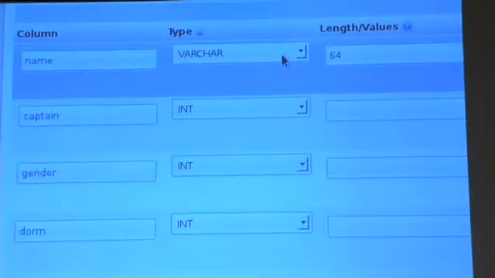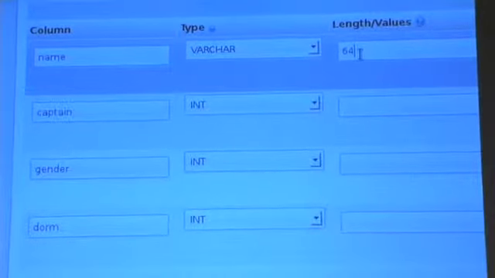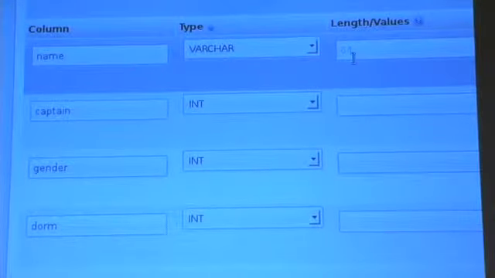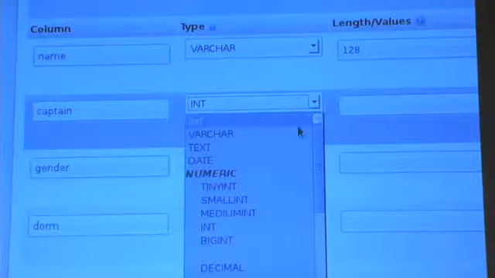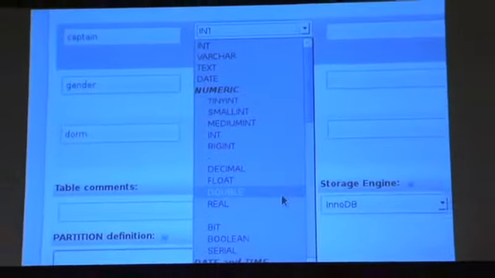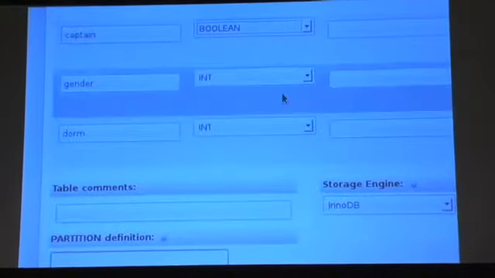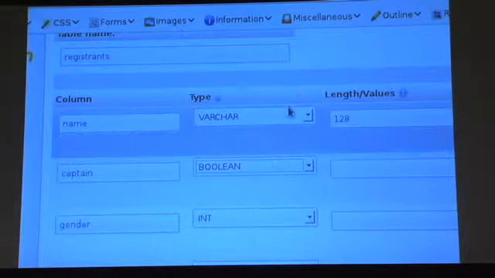So for now, varchar is almost always fine, unless you're really, really worried about performance. 64 is pretty generous, but we can even make this 128 since we're using variable chars. But you do have to decide. Captain is going to be something like a yes or a no. So I'm actually going to use the Boolean field. So that can just be a 0 or a 1.